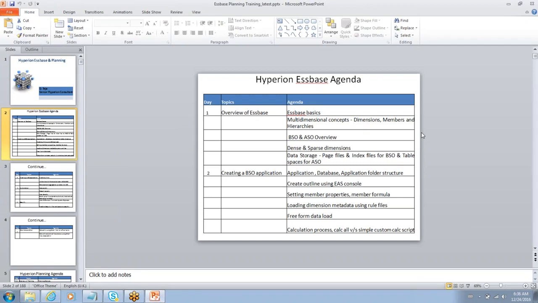Hyperion is a tool of Oracle. Oracle acquired this tool in 2007, and from 2007 it is the most important tool used by the finance department to do their financial consolidation to the upper level. They do their reporting using this Hyperion tool, and based on the reporting, they take decisions. Now, what kind of decision?